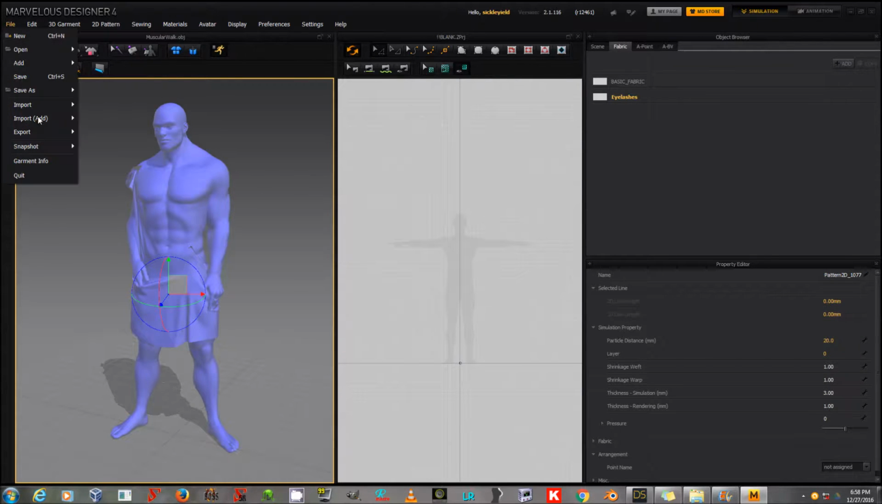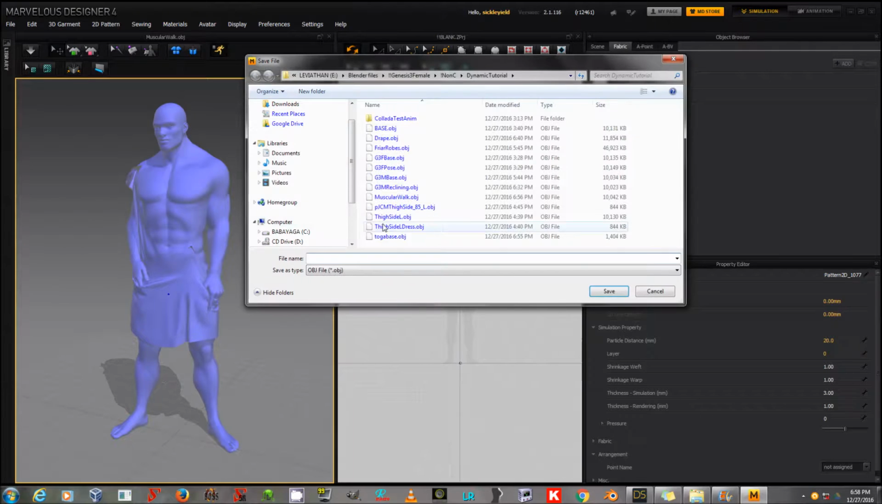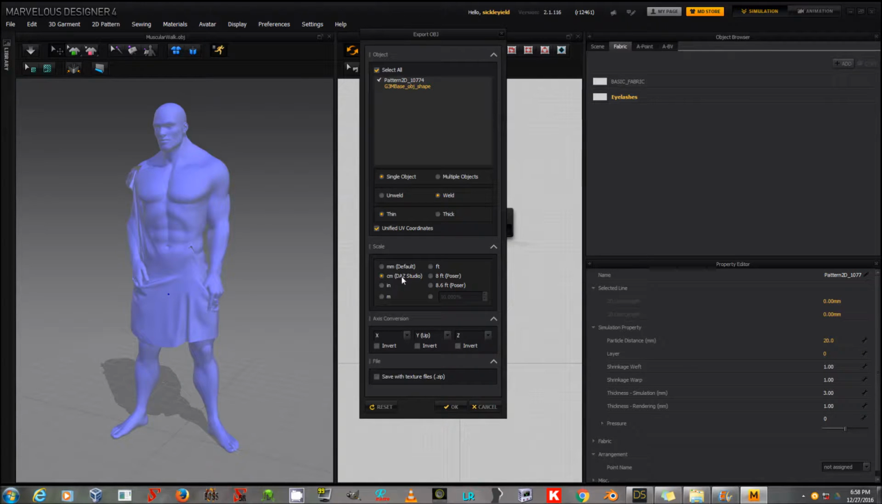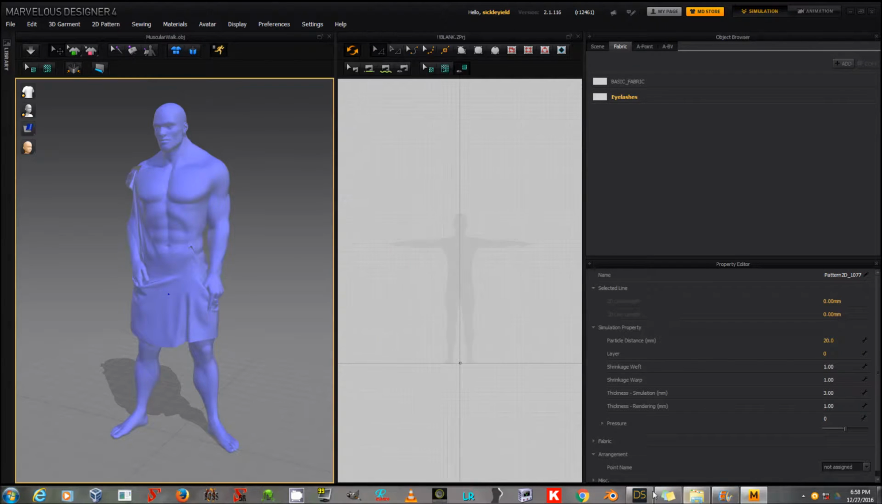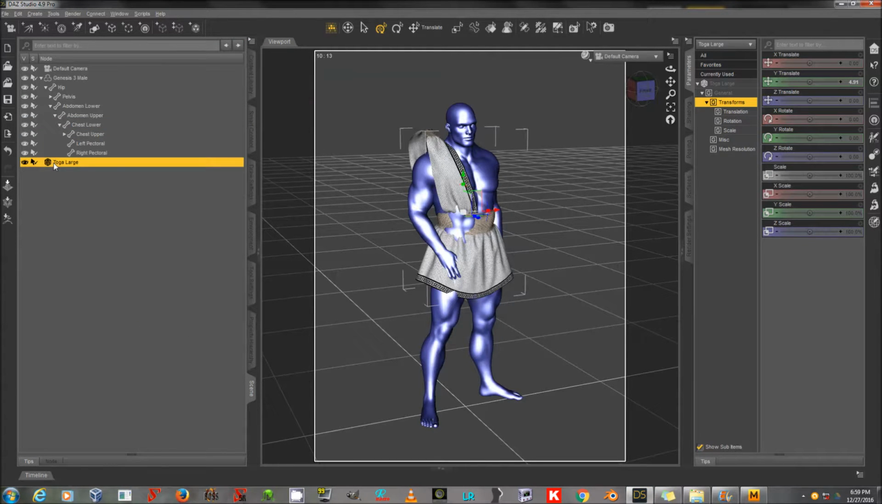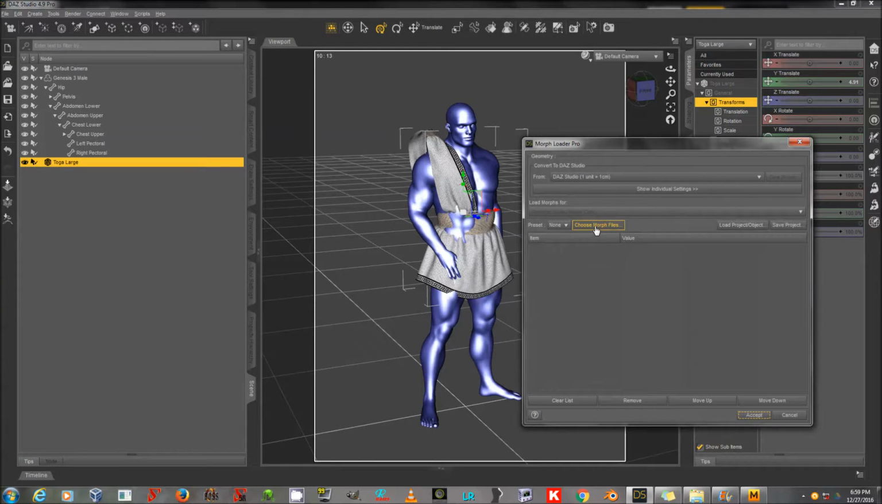So I'm going to click on that and file, export OBJ, and give that a name. Togamorph. Make sure that I have unchecked the Genesis 3 male base on the export dialog. And make sure I have checked the Daz Studio centimeters option. And then I can go back to Daz Studio, make Toga Large visible again by clicking on this eye icon in the scene tab. And I will go to Morph Loader Pro, the icon that looks like a bicep with the letter P on it.